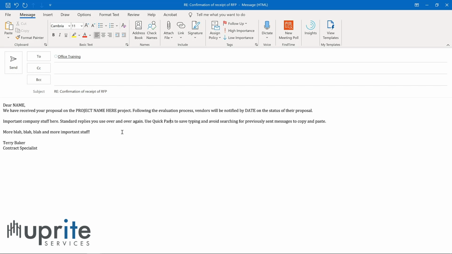board members. To create a quick part, you can open up a new message and type in the text you want to reuse, or even open up a previously sent message that already contains the content. Here I have really generic text, but quick parts can include formatting, multiple paragraphs, even images. And know that you can have more than one quick part within an email message.